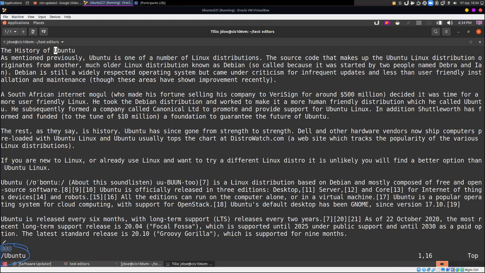So if I press N, it takes me to the next occurrence of the word Ubuntu, meaning the next time that word appears in the particular file that I'm working on. If I press N one more time, notice that it is right over here. If I press N, it's right over here. N, look at it, look what it is.